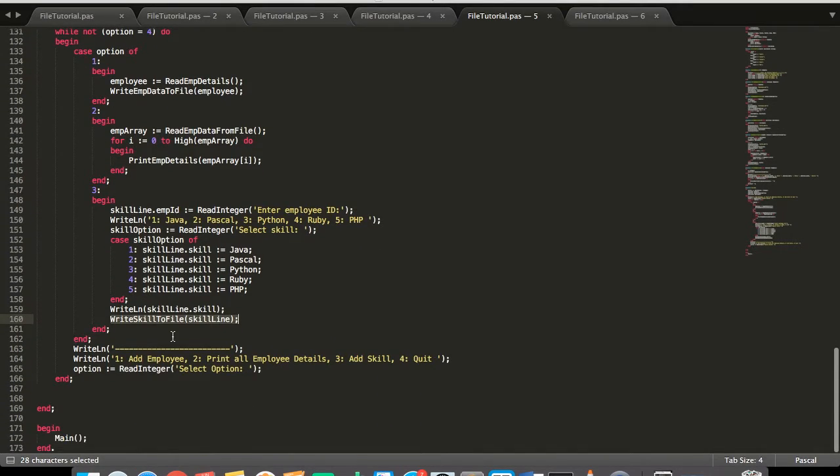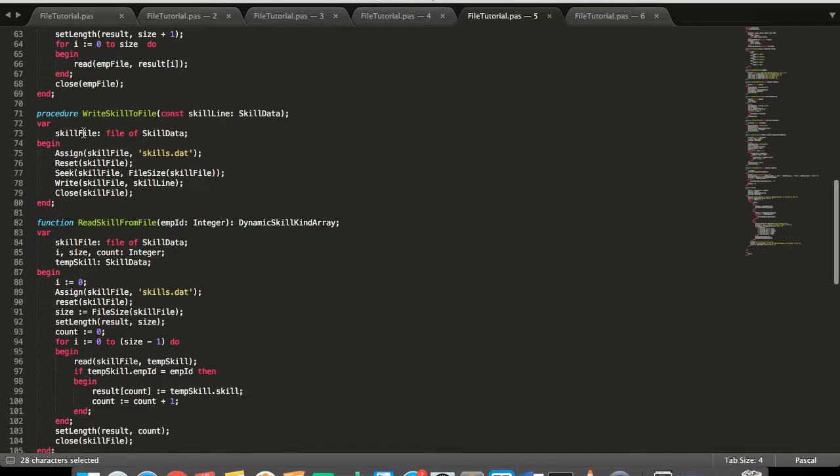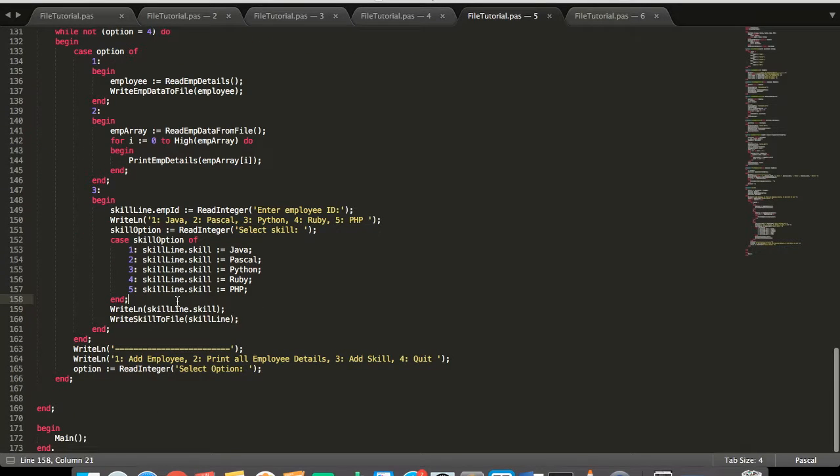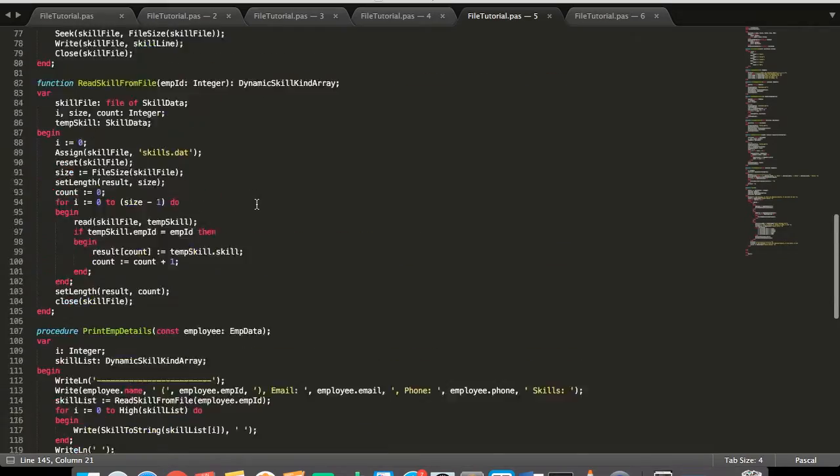So let's have a look at write skill to file. It's pretty much the same as the write we used there. Yeah, it's exactly the same, so nothing new to explain in this. And then when we are printing employee details, let's go have a look at that.